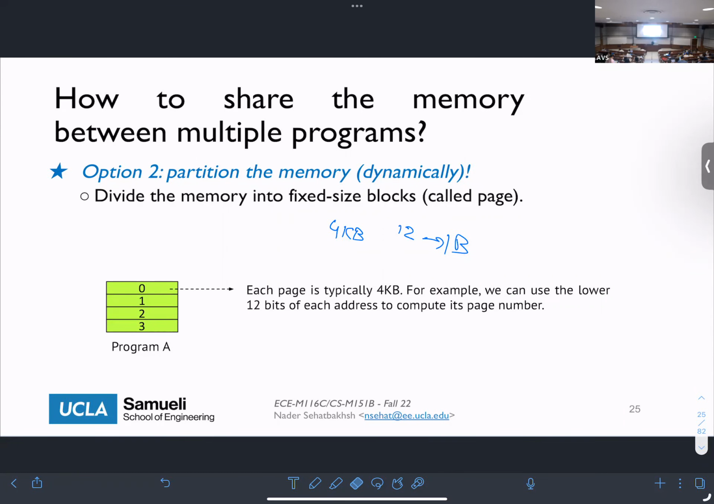Like some page number, like which page it is. Like you use the other 12 bits to find which byte in the page. Yes. Yeah, it should be. It's byte basically, or yeah, it's page offset.